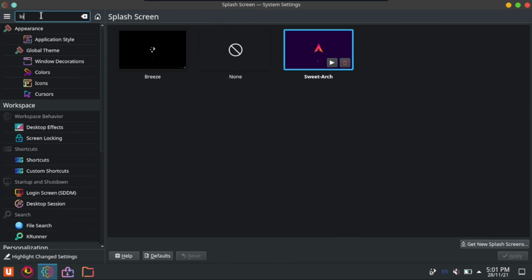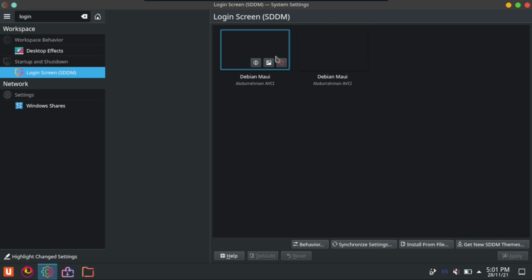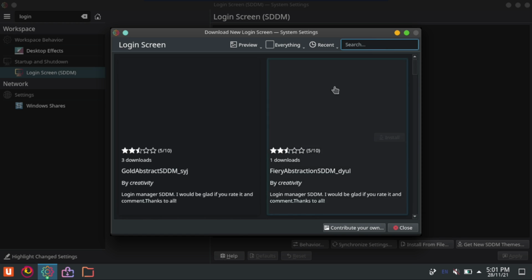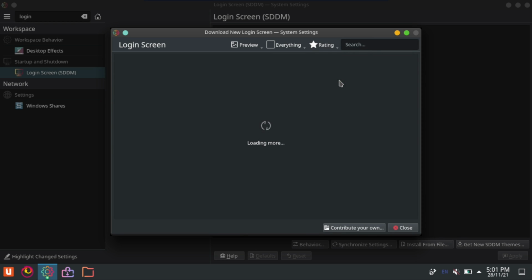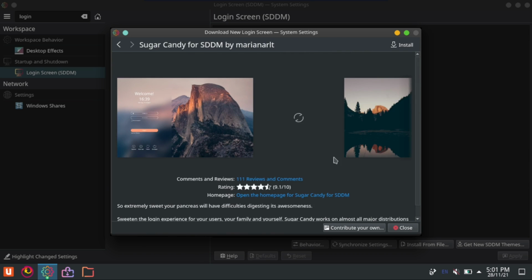Now we'll change our login manager. If you hit login manager, as you can see, we have these two. Let me get some new ones. This one is actually, let's go with the highest rated, and this is what I use, Sugar Candy for SDDM.